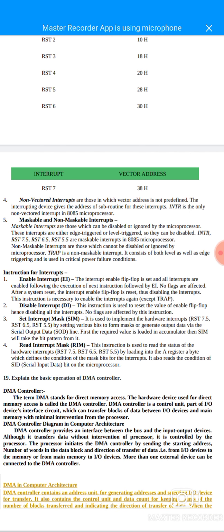Enable interrupt EI. The interrupt enable flip-flop is set and all interrupts are enabled following the execution of the next instruction followed by EI. No flags are affected. After a system reset, the interrupt enable flip-flop is reset, thus disabling the interrupts. This instruction is necessary to enable the interrupts again except TRAP. Second one is disable interrupt DI. This instruction is used to reset the value of the enable flip-flop, hence disabling all the interrupts. No flags are affected by this instruction.